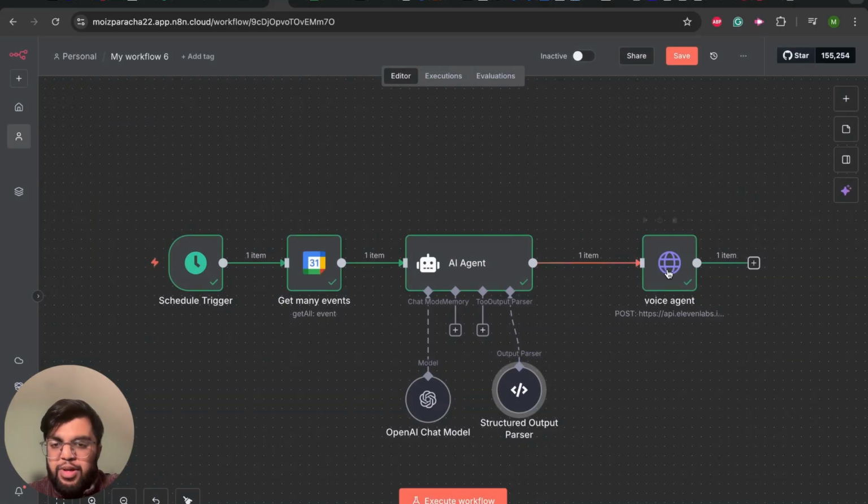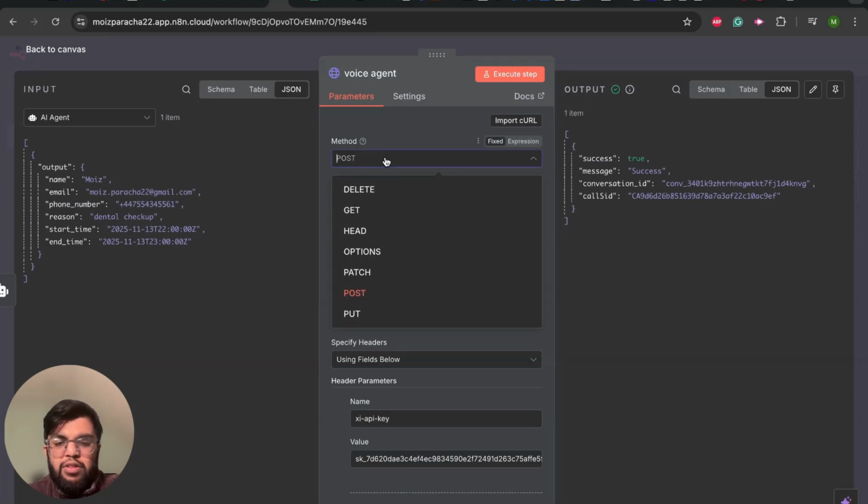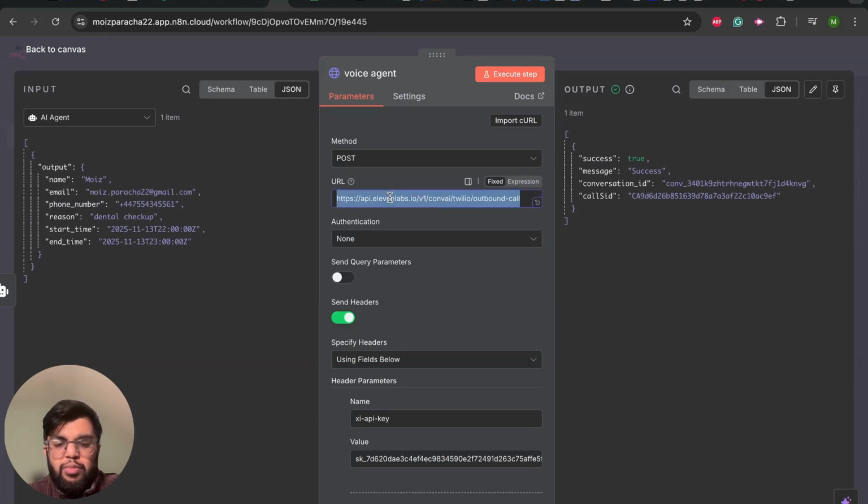Now the last bit is the actual voice agent that we want to get. Now I could have put a wait node in here. I could have done a few loops, but for simplicity's purpose, I have just got voice agent. So this is a HTTP request. It's a post request. We have a URL, which is from the API documentation in ElevenLabs.